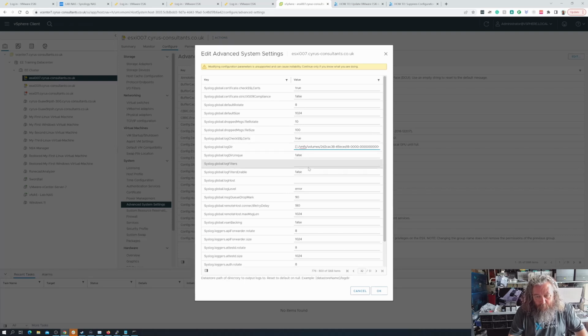Okay, so VMFS volumes and our NFS_lab NAS. VMFS volumes NFS_lab-NAS logs.locker.esx0007, followed by OK.